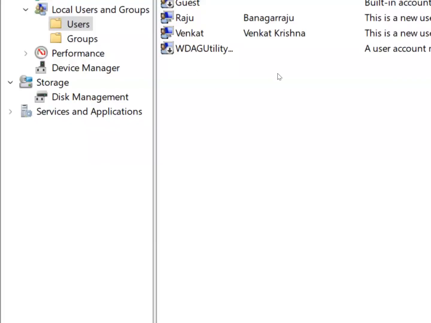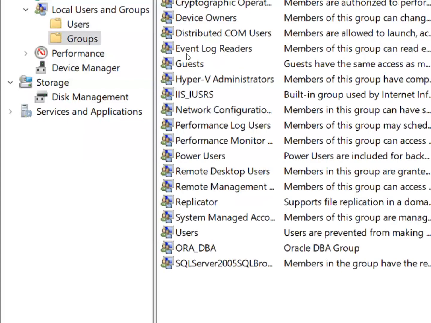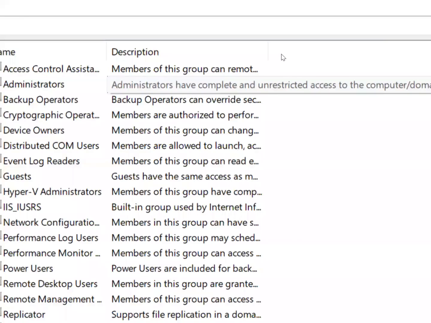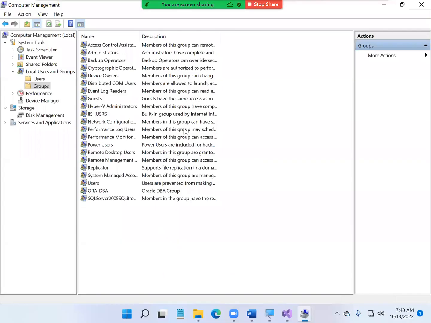right? See, administrators have complete and unrestricted access to the computer. What can they do? They can do anything. Logging in as admin, I can do anything I want because I have unrestricted access. That's why, when you open Visual Studio, it says run as administrator. When you run as administrator, you can do whatever you want. So like this, guys, we have groups here.